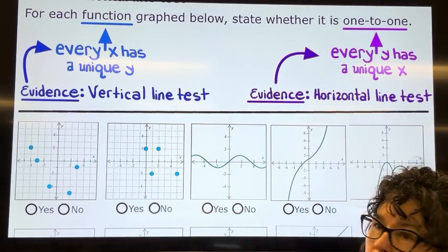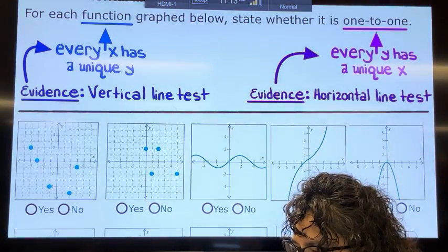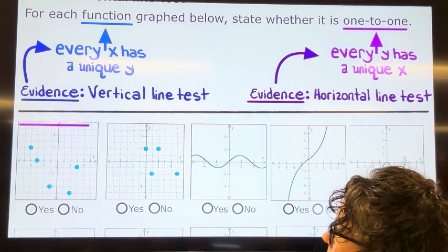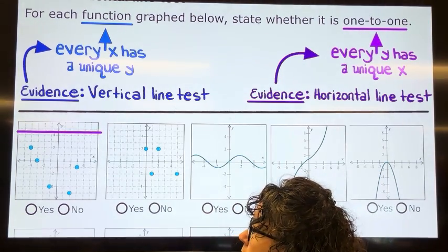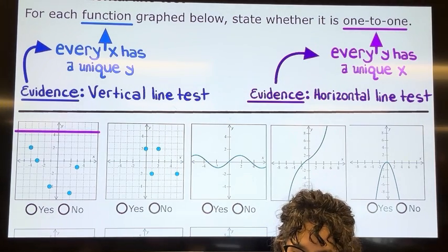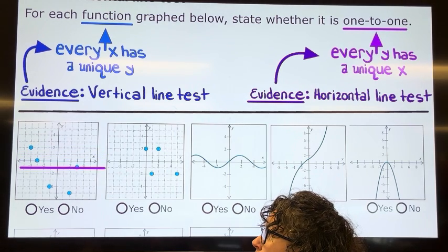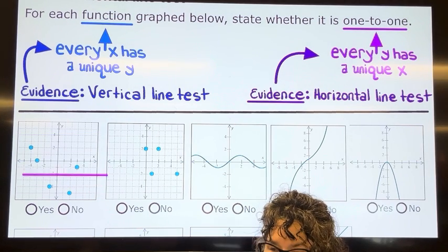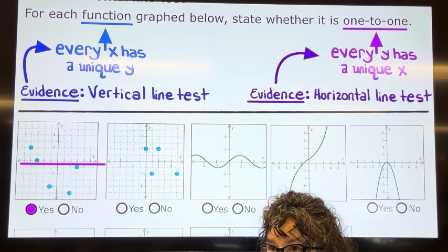Are these functions one-to-one? All right, so doing the horizontal line test, I'm going to grab a horizontal line. Okay, so here's my horizontal line, and let's try this on this first one. So am I touching more than 1 point at a time ever? So I'm only touching 1 point, 1 point, 1 point, 1 point, 1 point. So I'm never touching more than 1 point at a time. So this one is considered one-to-one.